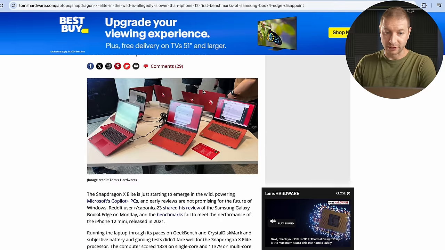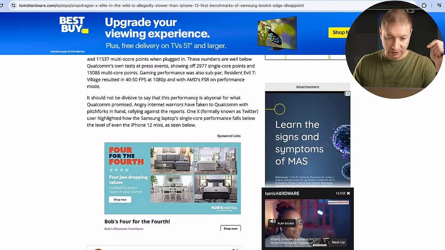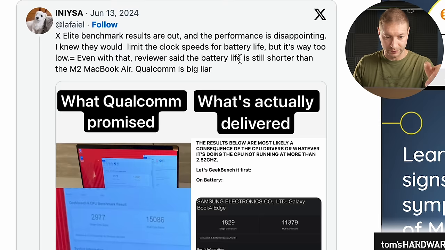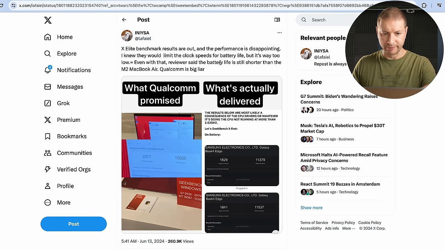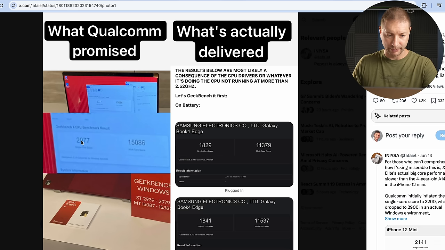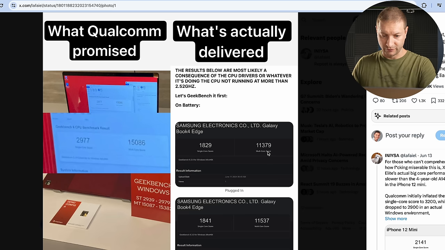Now, the Tom's Hardware article from last night is also referring to real scores. And specifically, they're basing their whole disappointment thing around this one tweet: X Elite benchmark results are out and performance is disappointing. This is what Qualcomm promised, 2,977 single core, around 15,000 for the multi-core. And what they actually delivered. Here we have scores of 1,800 for the single core, quite a bit lower, and 11,000 for the multi-core scores. But what are we comparing here?